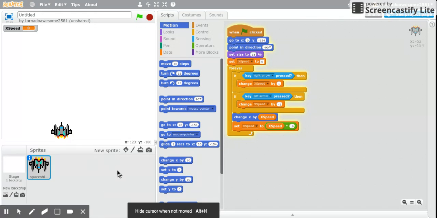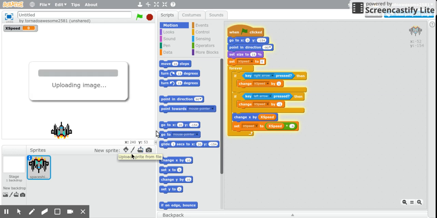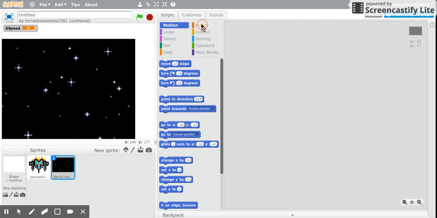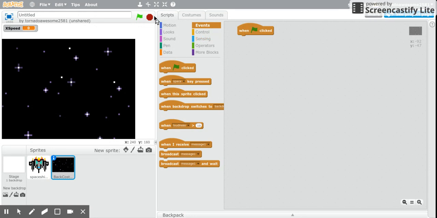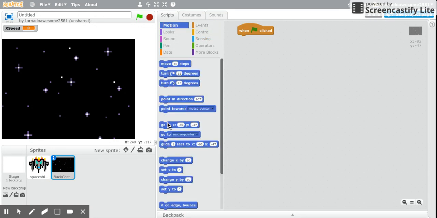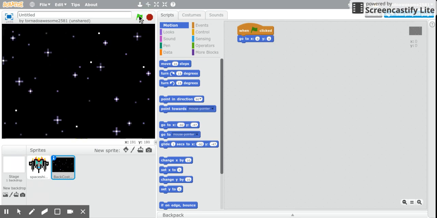Okay, so the next thing we're gonna be programming is the background, which is technically just gonna sit there and do nothing. So upload a sprite from my library. I will leave all the links in the description below. Then go to events, drag a when flag clicked block, go to x0 y0. That's all. It's just gonna sit there and be pretty.